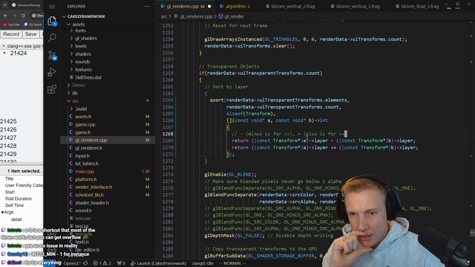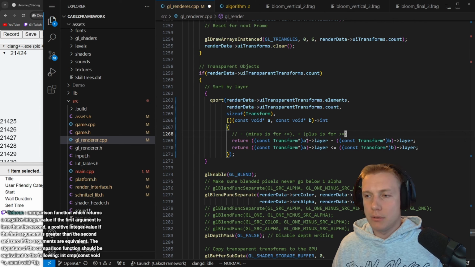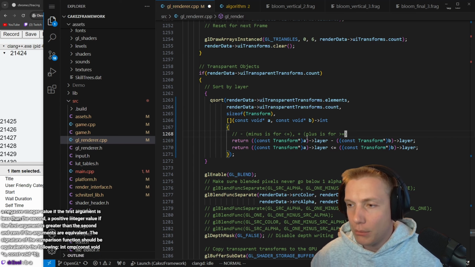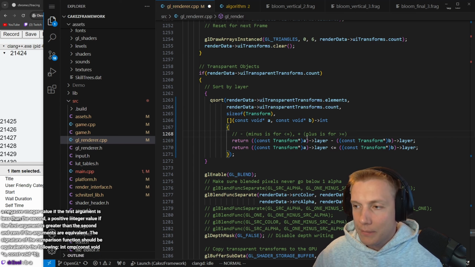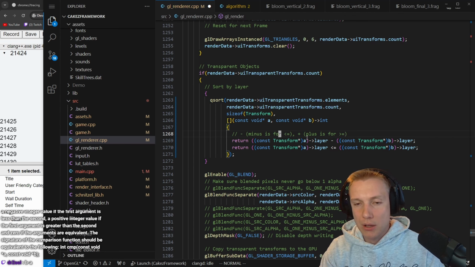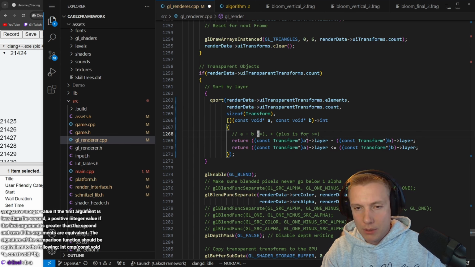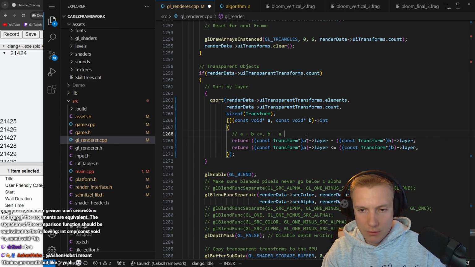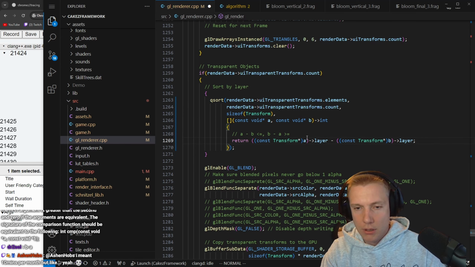But how do I sort ascending or descending then? The comparison function returns a negative integer value if the first argument is less than the second, a positive integer value if the first argument is greater than the second, or 0 if equivalent. Then I do B minus A. Aha. Okay. So essentially A minus B is less than and B minus A is greater than. Okay, cool, thank you.